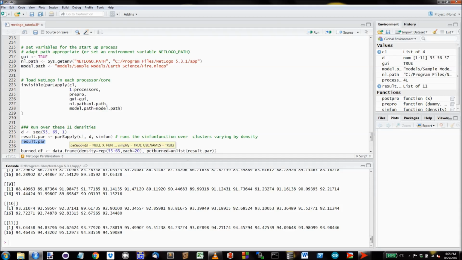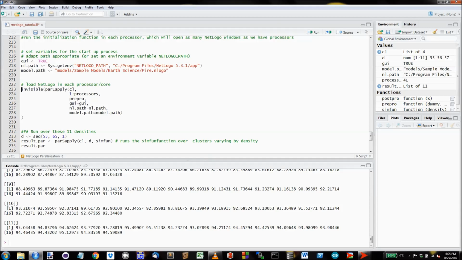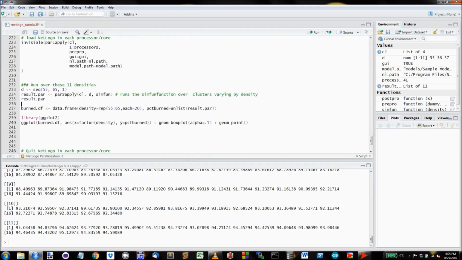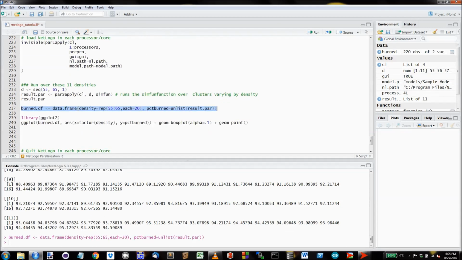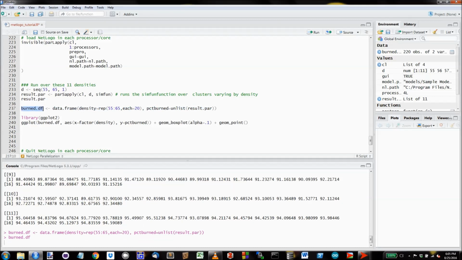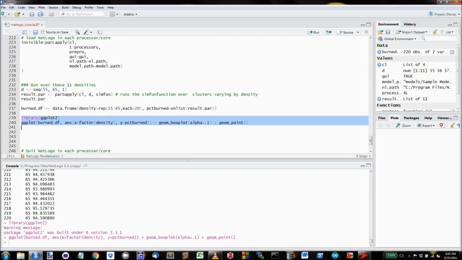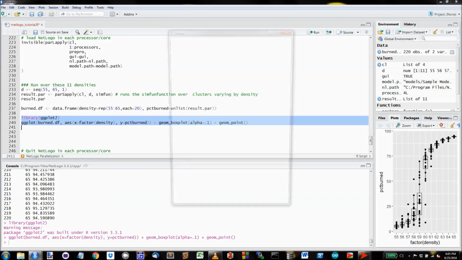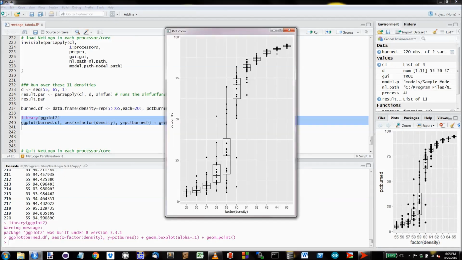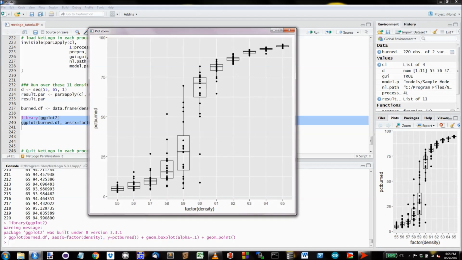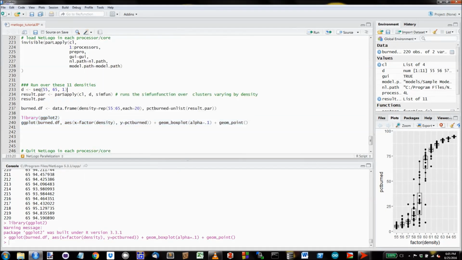Anyway, we've got 11 items in this list, and there they all are. Each one is an independent run of the model at a particular density, and I'm just going to put that into a data frame and plot the results. And we get the nice box plot, similar to above, but just a ggplot version. But this took much less time because we did it in parallel. And I could have made it faster too by deciding which processor got which density.